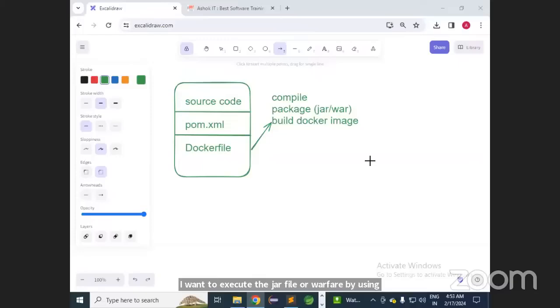To execute the project by using a Docker container, a Docker image should be created. To create a Docker image, a Dockerfile is required. What will be there in the Dockerfile? The Dockerfile contains dependencies. That means I want a Linux operating system to run my application. I want Java 17 version, I want MySQL database, and I want Tomcat 9.5 version to run my application.